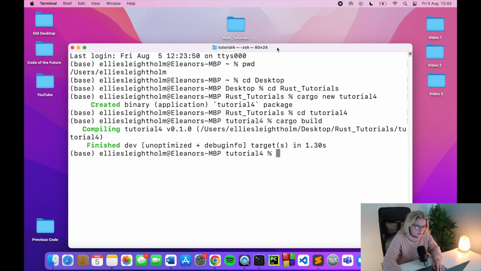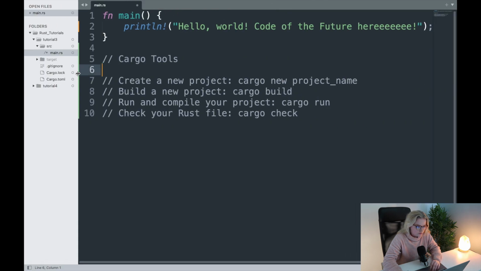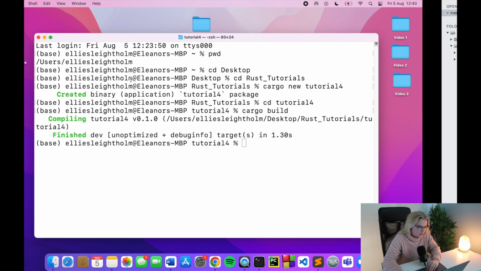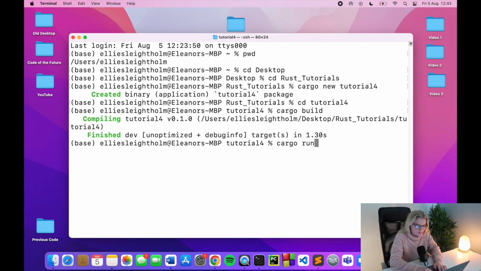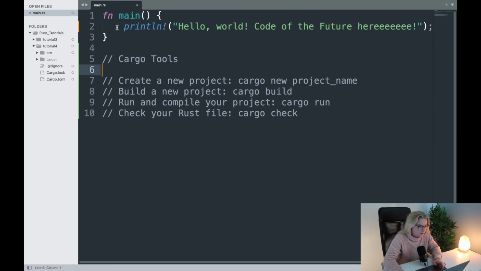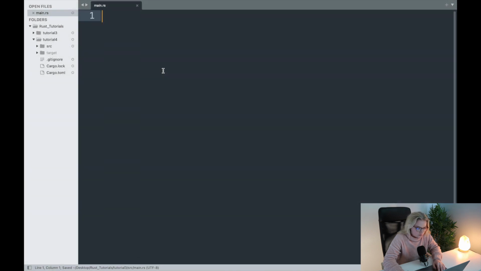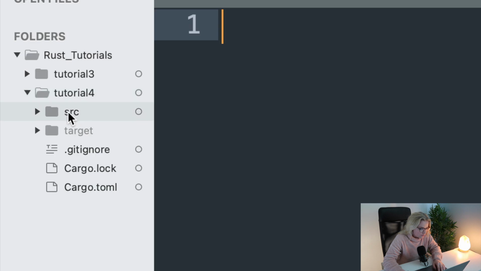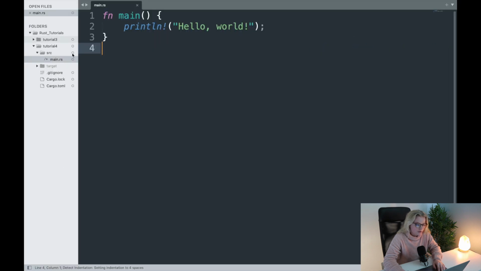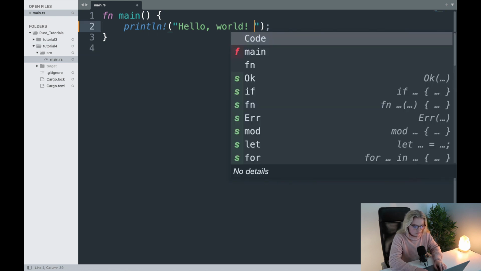Okay, so cargo has indeed built something for us. Here we have tutorial 3 and here's tutorial 4. We have built this with our Cargo.lock, Cargo.toml, target, and everything is all ready to go. Now what we want to do is cargo run. But first, this is the main file for tutorial 3, so I'll just click save, and then I'm going to go into tutorial 4, src, main.rs.